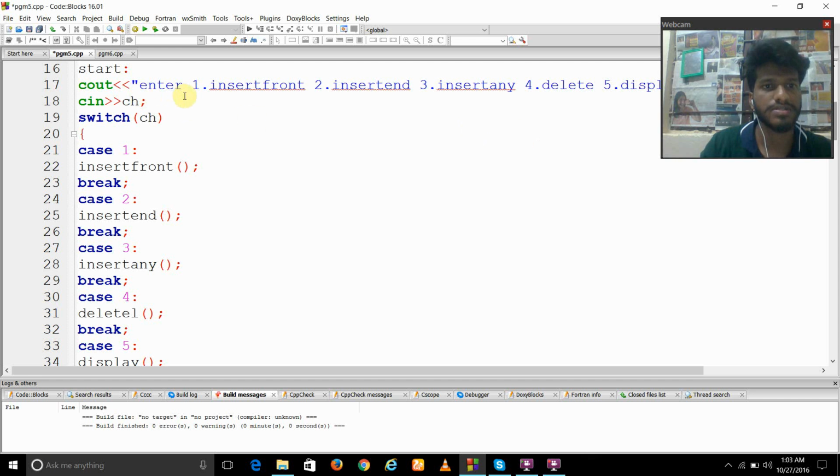I create a cout as enter the insert front and insert at end and insert at any and delete and display. Create a switch case for case 1 as insert at front break, and case 2 as insert at end, and case 3 as insert at any, and case 4 as delete, and case 5 as display.